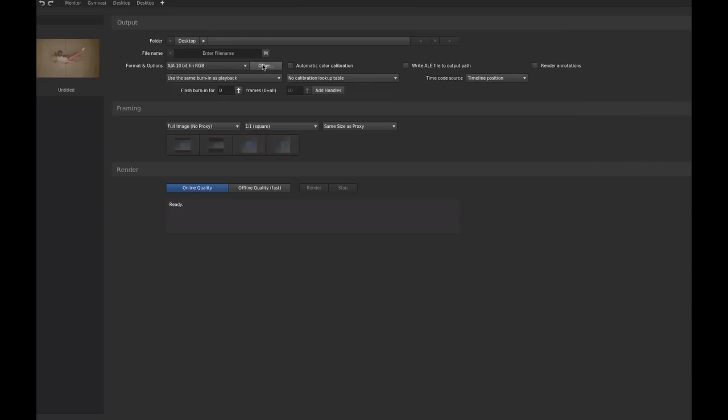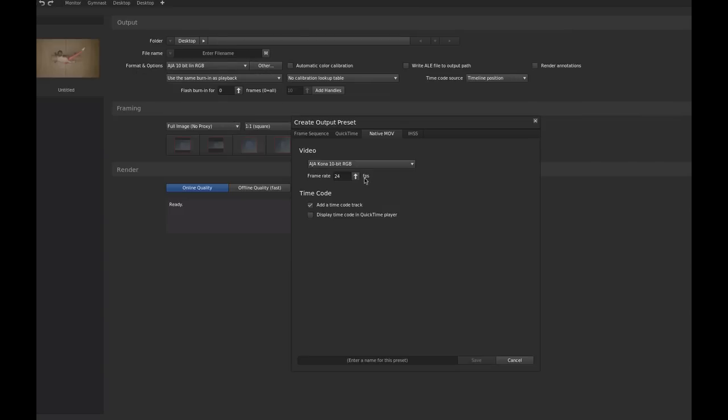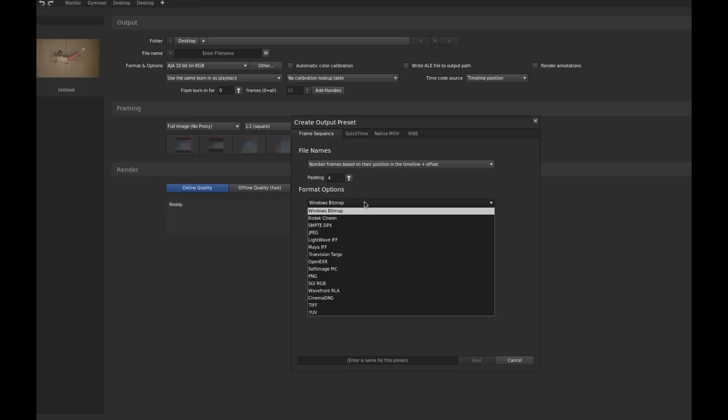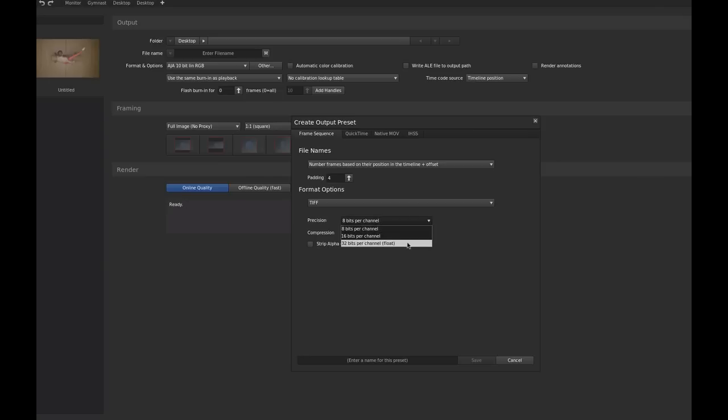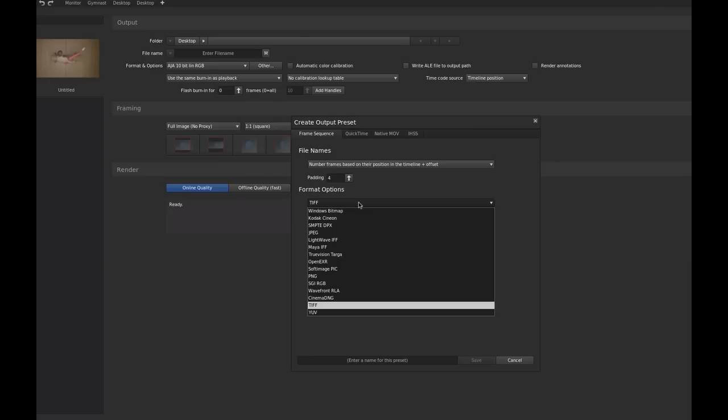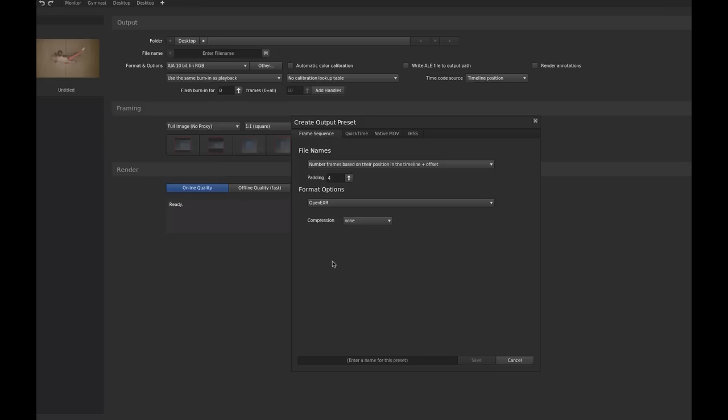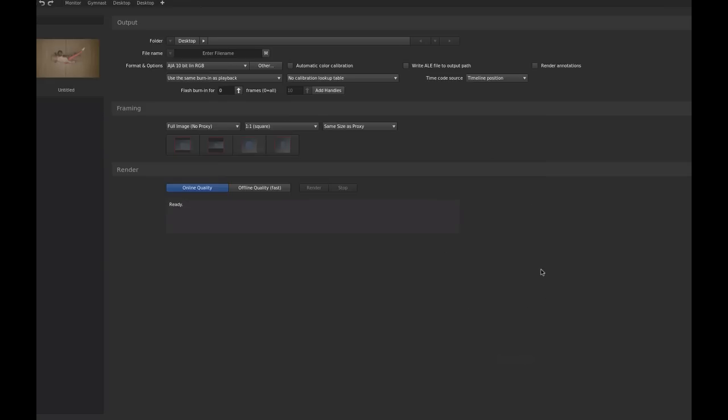So in the other section here, format and options, other, we've got our native MOV, QuickTime, but this is of extreme importance, the frame sequence. Inside here, notice that we've got a ton of frame sequences, including TIFF at 32 bits per channel. Really, really powerful, high quality, and also OpenEXR export out of here. So really easy, powerful ways to get this stuff out.